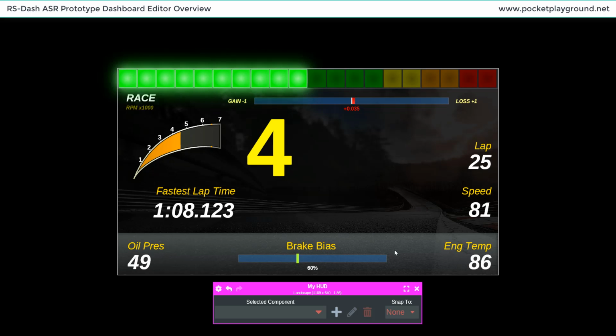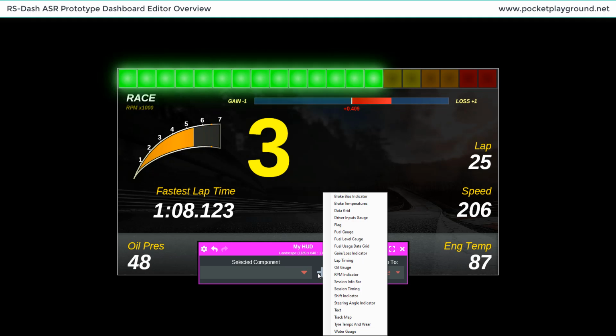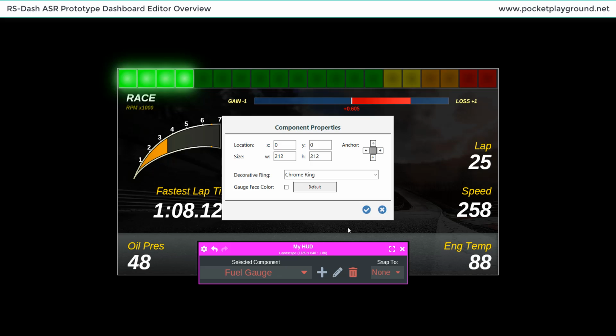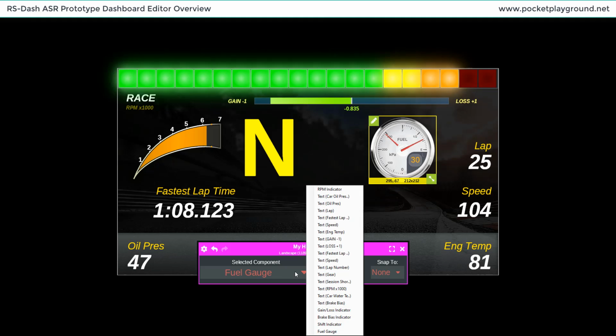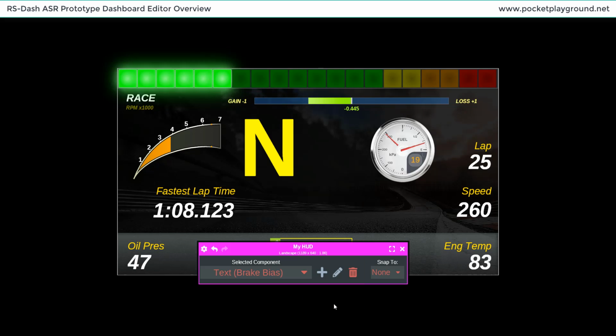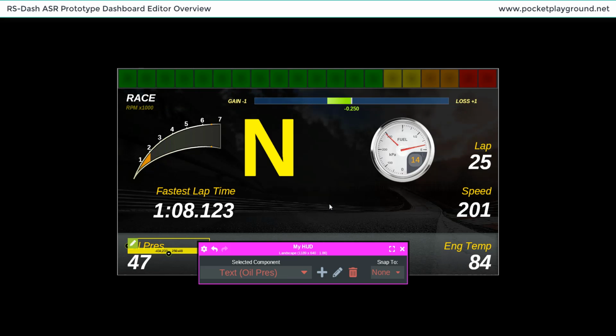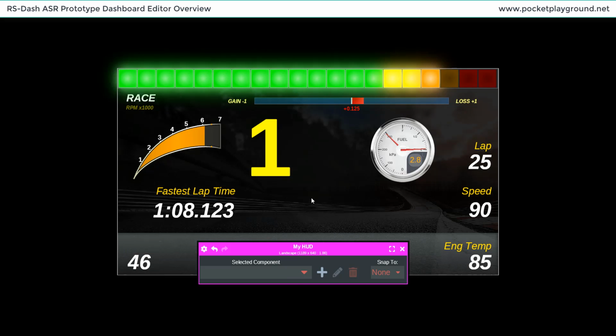Okay, so I can add components by clicking the plus button here. Let's say I want to stick a fuel gauge on. I will get a fuel gauge here, and now I've got my fuel gauge. So you can just add anything that's on the list. See this drop down here, you can select, and it'll take you to the item you've selected, and you can delete them if you want. I want to delete that text there.